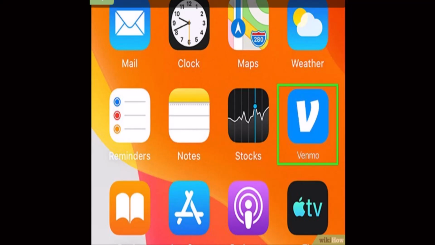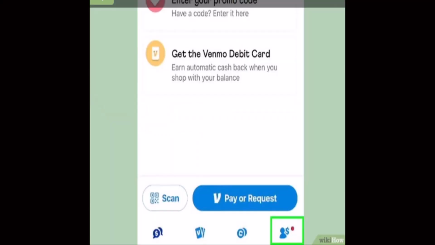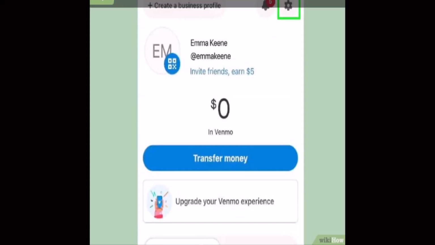So in order to link a bank account to your Venmo, what you need to do is, first of all, log in to your Venmo account. And as you're logged into your account, right at the bottom, you'll be able to see a dollar icon. You'll need to tap on the icon. As you tap on the icon, you'll be directed to the profile page.